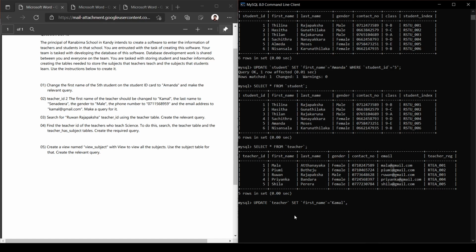separate the attributes using this comma mark, and then the next one, the last name attribute as Senadira, then again comma, then the gender as male, contact number, phone number is also the contact number as this one.